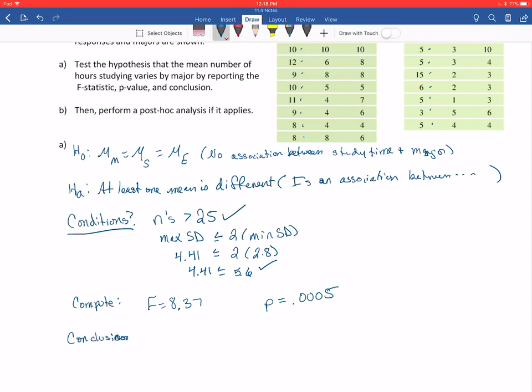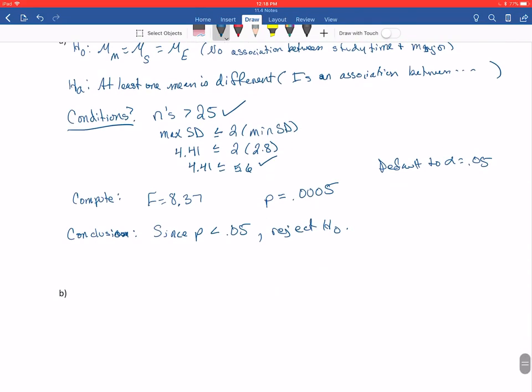And now I'm ready to write my conclusion. So let's see, since P is, again, they said nothing. So when they say nothing, we default to alpha being 0.05. So in this case, it's definitely smaller than that. P is less than this. So we're going to reject the null. And what we can say at that point is we can conclude that at least one of these means is different.